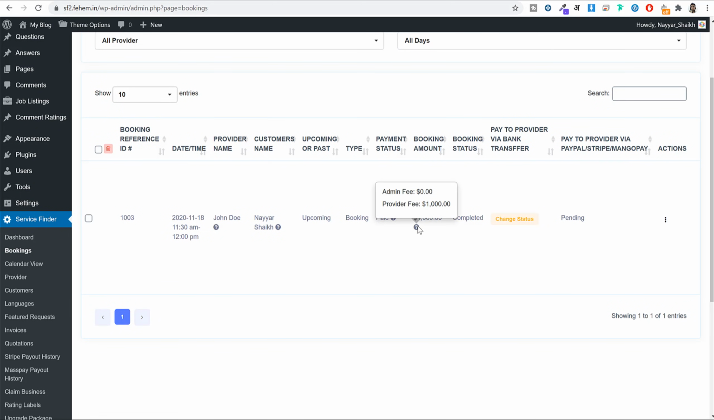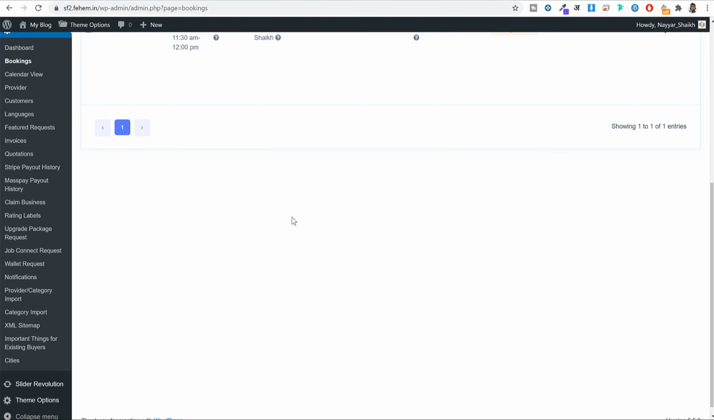If you see this price, as you can see under booking amount, it says $1,000, but admin fee is showing 0. And that is again because of the file that we have imported. It has reset this entire thing. So let's see this thing very quickly.